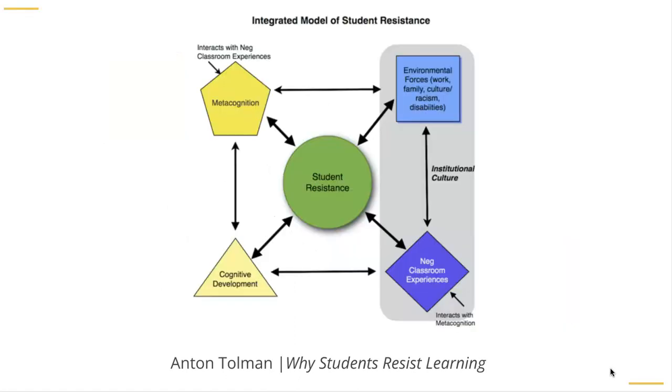And so here's an image. It's a little bit of a busy image, but this is Tolman's model as he has drawn it. This is his figure with added color, but this is how he lays out all of these factors that are the system. They integrate with student resistance. They contribute to it and they feed back and forth. As you can see, almost all of these arrows have double ends. So this is definitely a dynamic system.